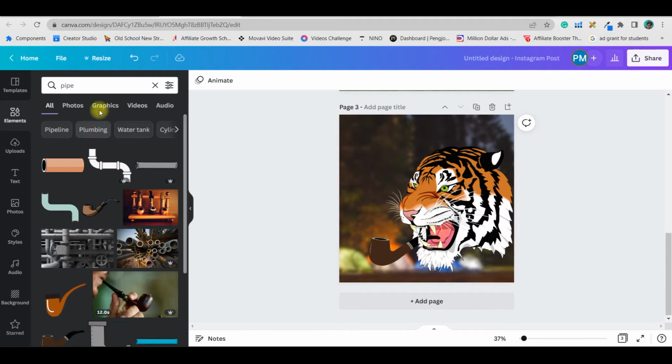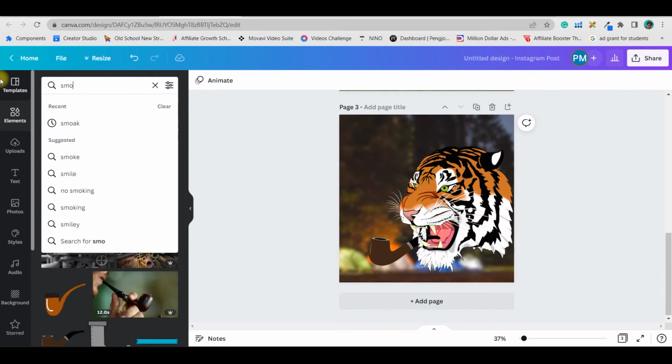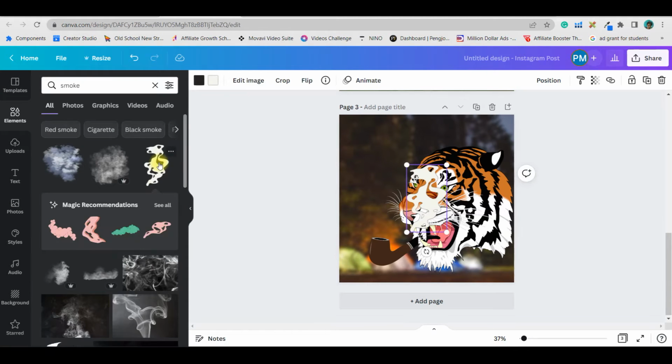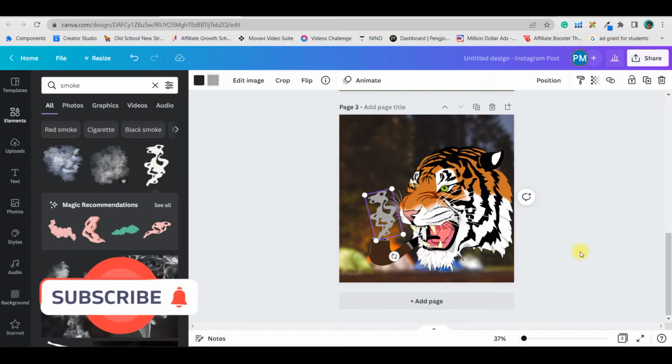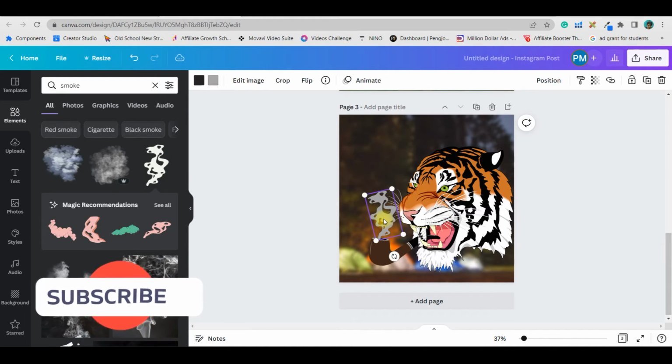Now I will need a smoke, so I'll type smoke. I think I took this one. This is also a free smoke. So I will just take this. I will change the color from white to gray, and black is okay. So I will just make it a little smaller, and I will tilt it a bit, and I will press it here. Okay, so it looks like it is going up.